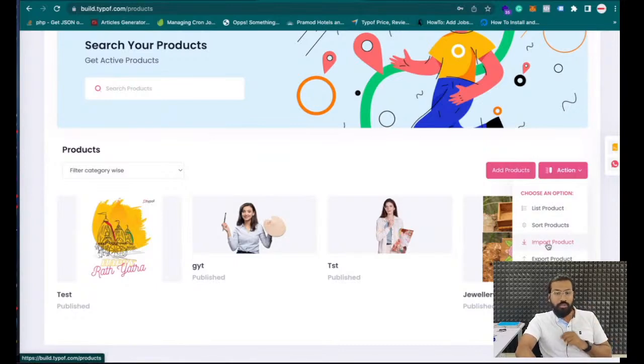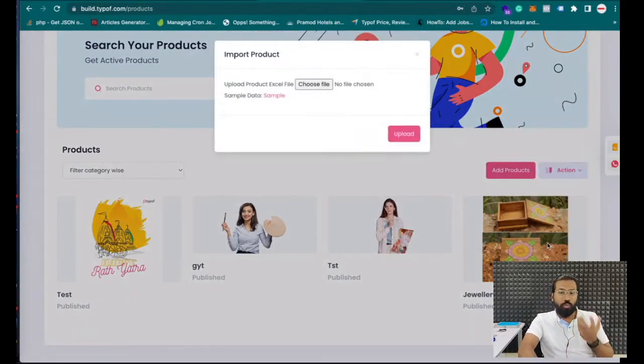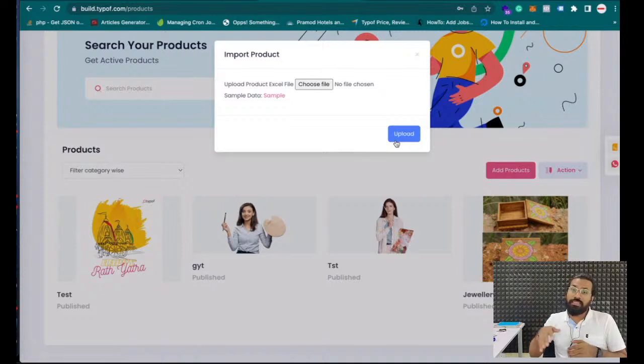Again, this is one of the most useful features we have. You can import products from your Excel sheet. This is very easy. If you have more than 100 products, adding products individually is a very hectic job. So you can directly put them in an Excel sheet, and with a single click you have all the products in your dashboard. This is a feature which small businesses need. We have taken care of how to manage your products.